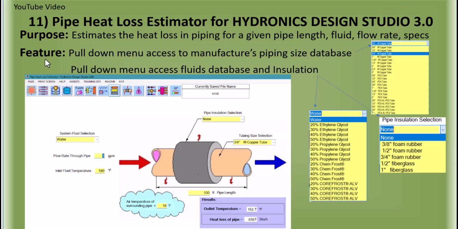This is the pipe heat loss estimator within the Hydronics Design Studio 3.0. It estimates the heat loss in piping for a given pipe length, fluid, flow rate, and other specifications. A brief overview: you have the manufacturer's piping size database, the manufacturer's pipe insulation selection, as well as the different fluids going through the pipe.